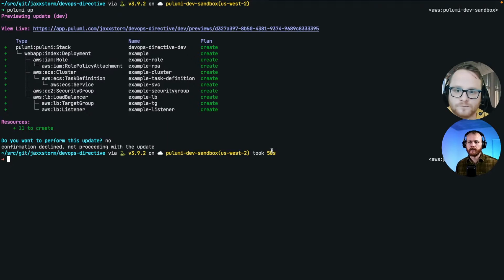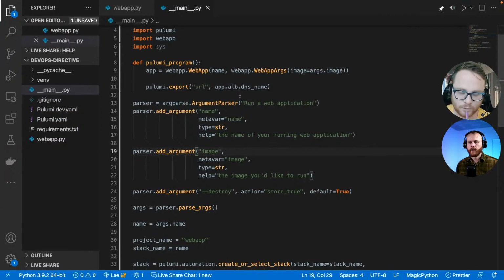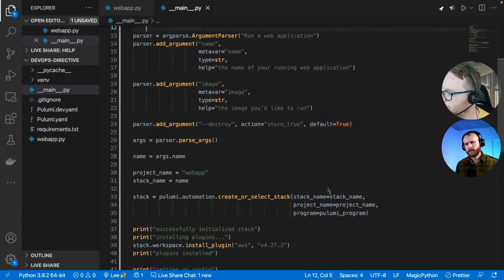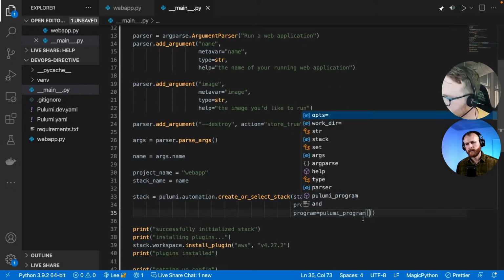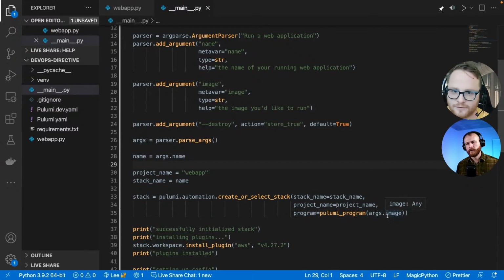We're passing everything via these global args.image and args.name. Could we have arguments to that function and pass them when we call that create or select stack somehow? Absolutely, yeah. You could do image string like so, and then wherever my Pulumi program is, we could do args.image like so. Yeah, absolutely. That's a totally valid way of doing it as well.